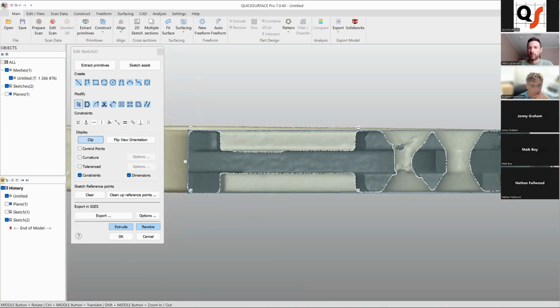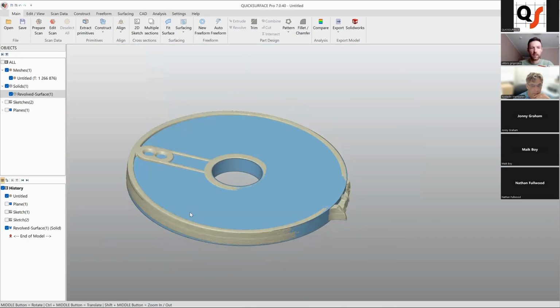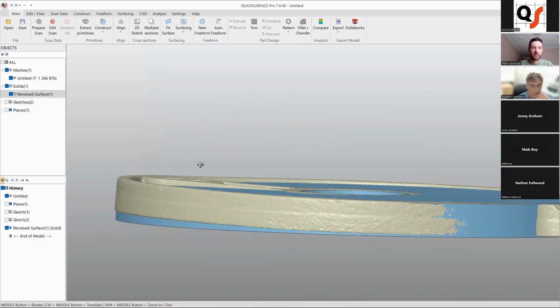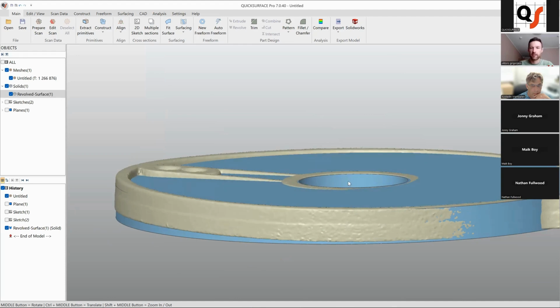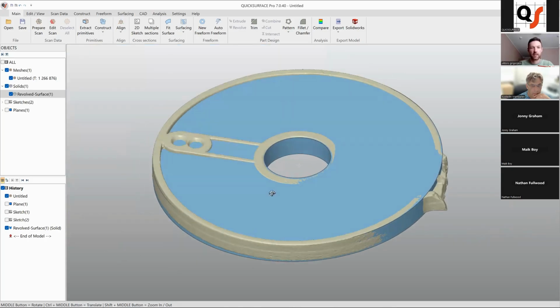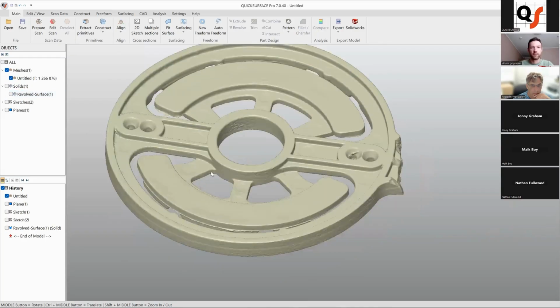So we have our sketch for the blank of this part. Let's do revolve. Okay. At this point, we can understand how much this part is deformed. Pretty a lot, actually. But yeah, this zone is pretty intact. So concentrate on this, hiding this revolved solid.